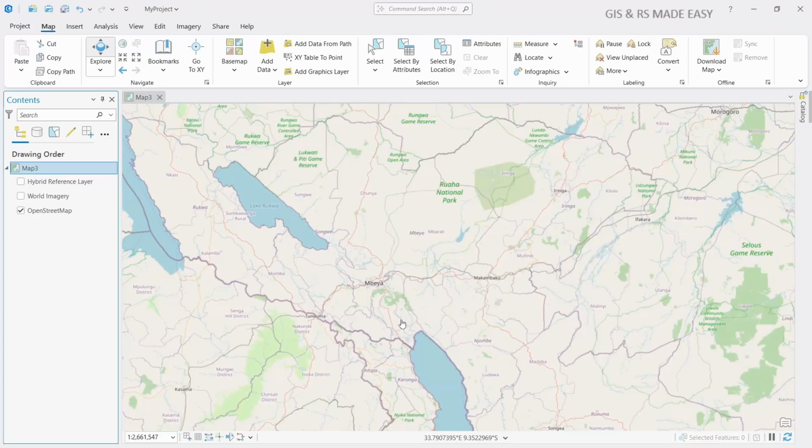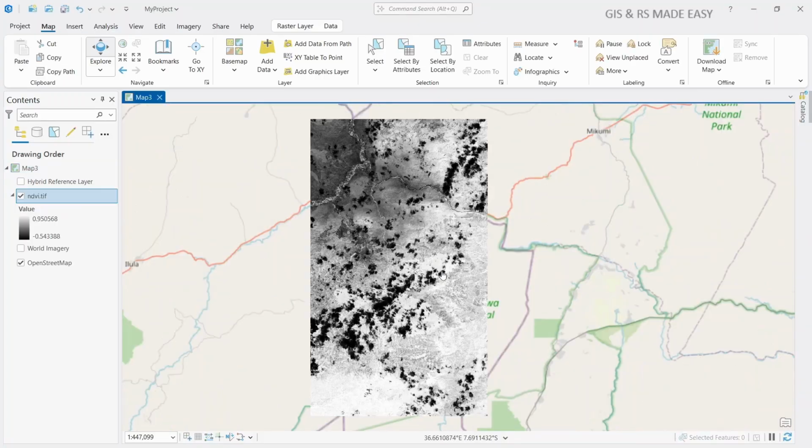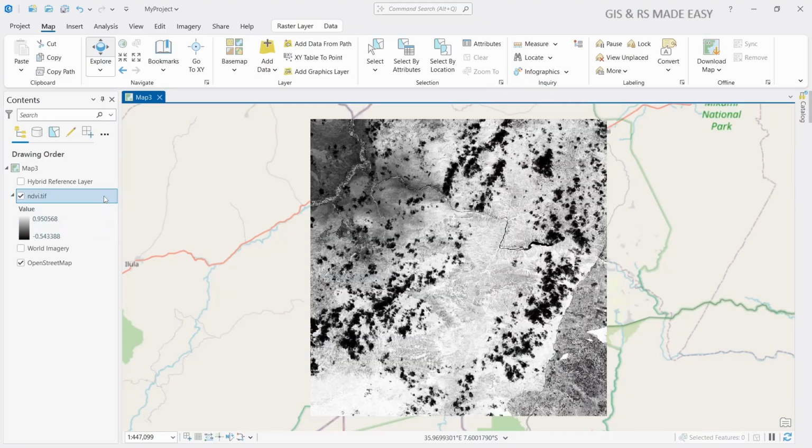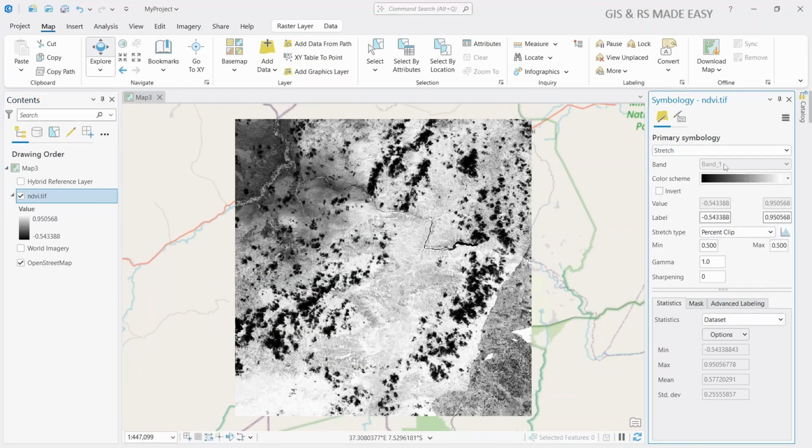In this quick tutorial, we will see how to change the coordinate system of a raster layer. First, let's import a raster layer. Go to catalog, and then we will import an NDVI image. This is our image. Let's change the symbology a little bit so that it looks good.